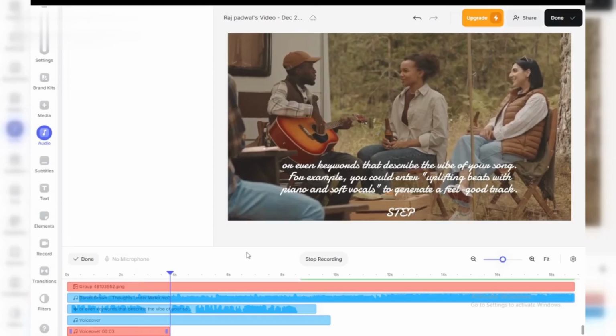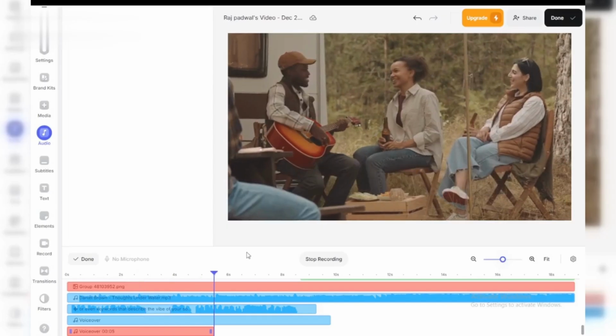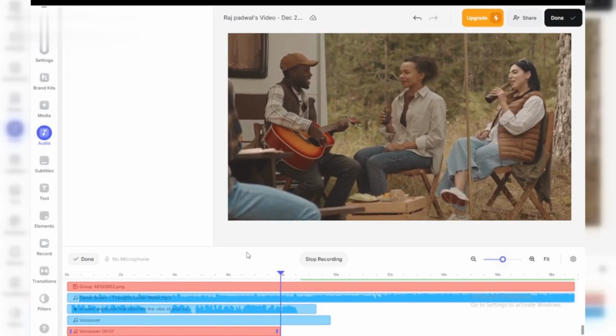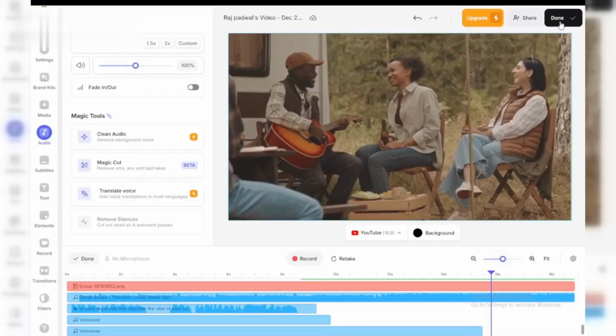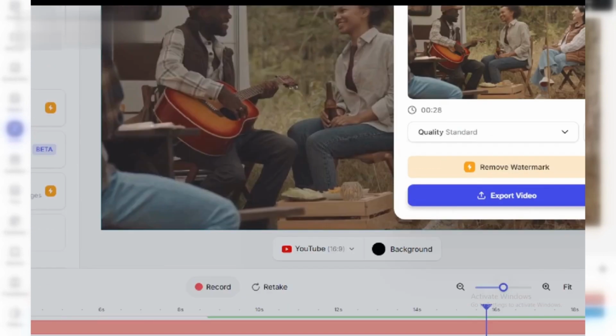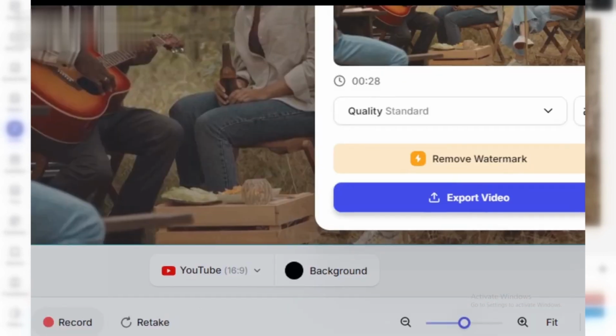Step 6. Preview, refine, and export. Preview your video in real time to ensure everything looks perfect. Make any final adjustments, like tweaking transitions or aligning captions. Once you're satisfied, export your video in high quality with one click. You can directly download it or share it across social media platforms.